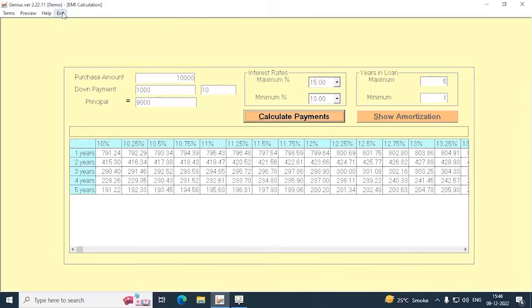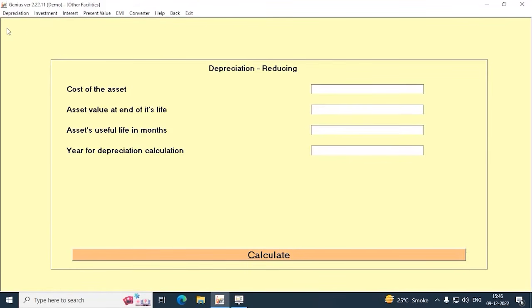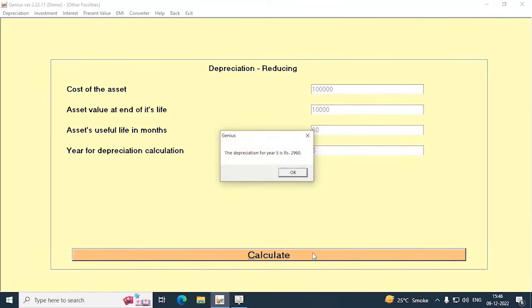Here you can also calculate other reports like depreciation. In the depreciation, you can calculate the same by three methods, that is reducing, SLM and WDV. You need to mention the figures over there and then click on calculate. You also have the option of a converter here. You can also prepare your investment related reports here.